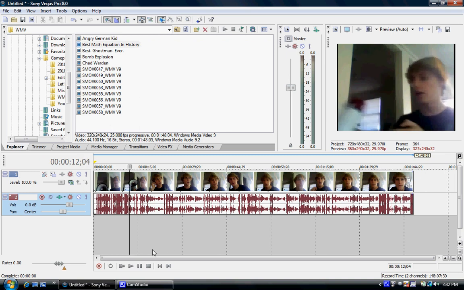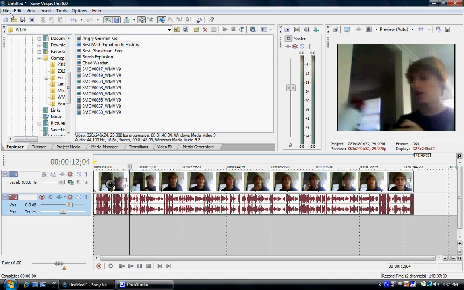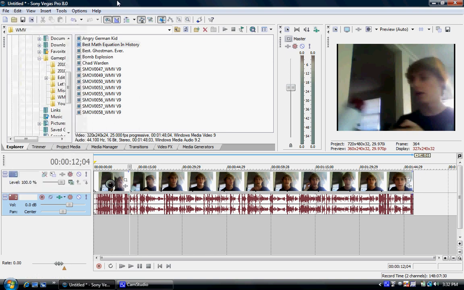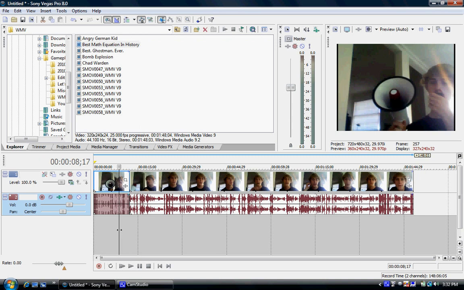Now we're going to press the S button. I don't remember exactly where it is in the, oh, right there, split. Even though it's not highlighted because I don't have anything clicked. Split is where you split the video in half, and the video before it and after it become 2 separate videos. Split, I just click on the S button. You can go to edit split or whatever it was. But that splits the video in half. You're going to use that tool a lot.